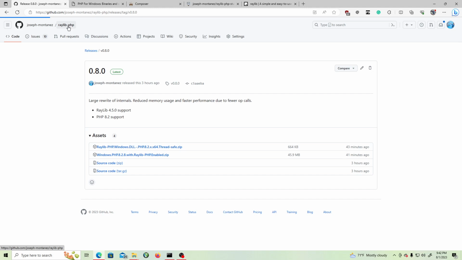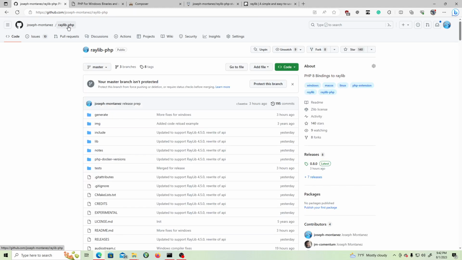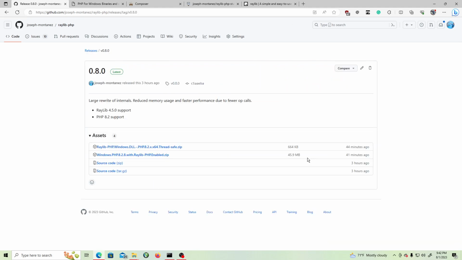So the first step would be the most obvious. Go to my GitHub repository, go to the right side here and click on releases, which will usually just be the latest release. And then what we want to download is the Windows PHP with Raylib enabled. This gives you the full PHP runtime with the Raylib DLL and the INI settings to get all this to work. So you go ahead and click on this. It's going to go ahead and download.